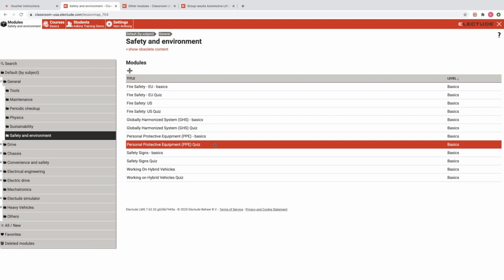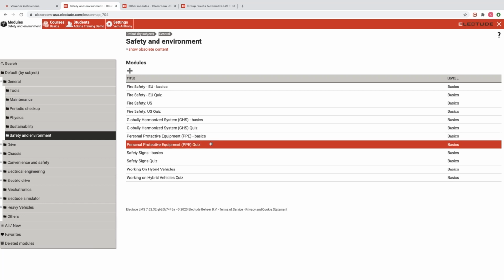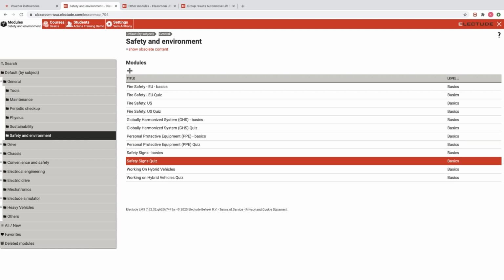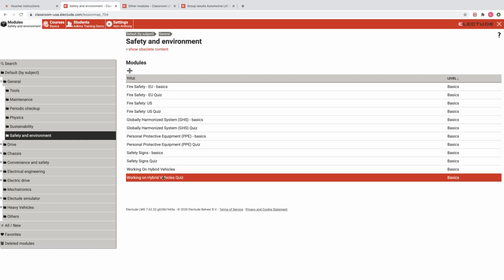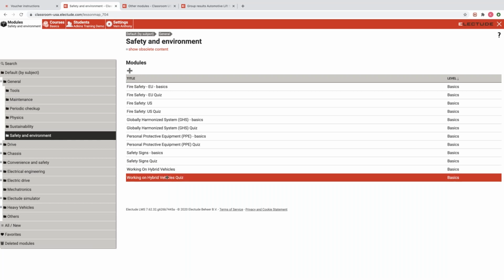Now, the other thing I really like, my school just came back and said, we want you guys to do lots of small assessments rather than large unit assessments to keep students a little more on task and things a little more manageable for e-learning. And we were pretty excited about that because Electude has quizzes for almost all of their modules. You'll see this one has a quiz for it. Safety Science has a quiz. Working on hybrid vehicles has a quiz. So students can go through the module, and then once they feel confident with that module, they can go ahead and take the quiz, and then you can give them a summative grade based off that quiz.